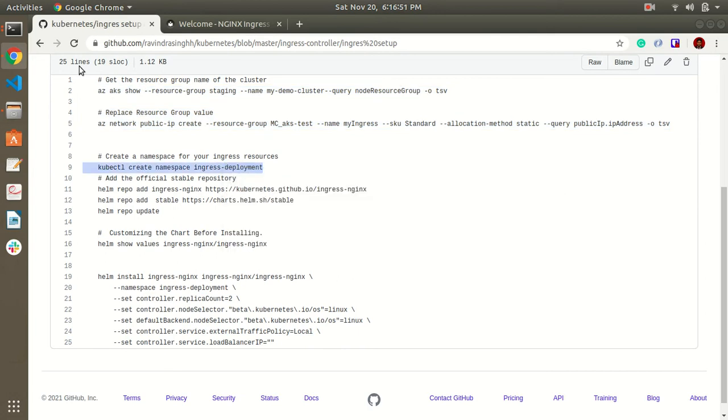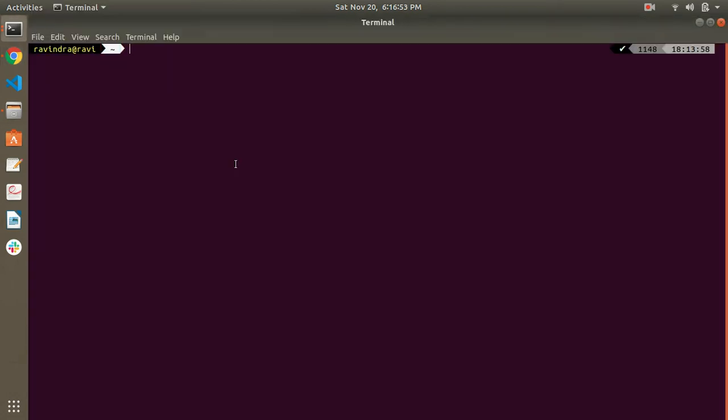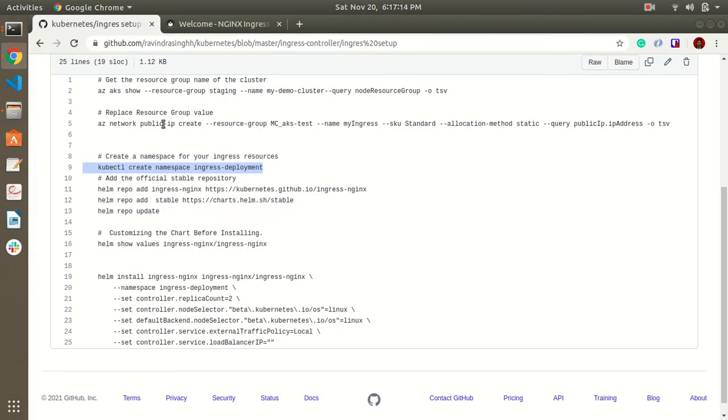I am firing this command. It will create the namespace for the Ingress deployment. We are creating the NGINX Ingress controller in a specific namespace, so it will help if you need to check anything, and it isolates the setup. After creating the namespace, we are using Helm to install the Ingress controller.